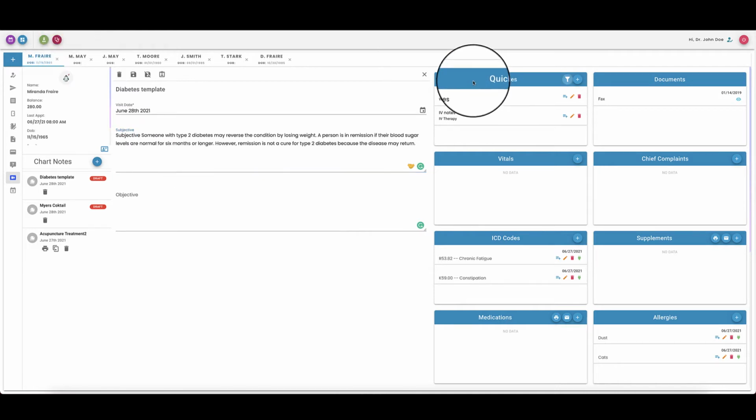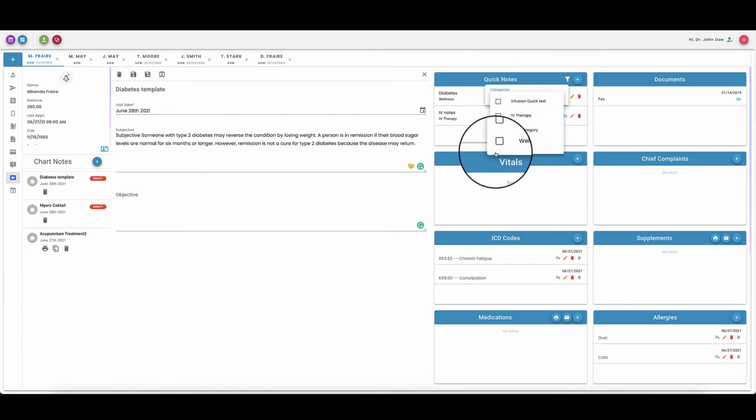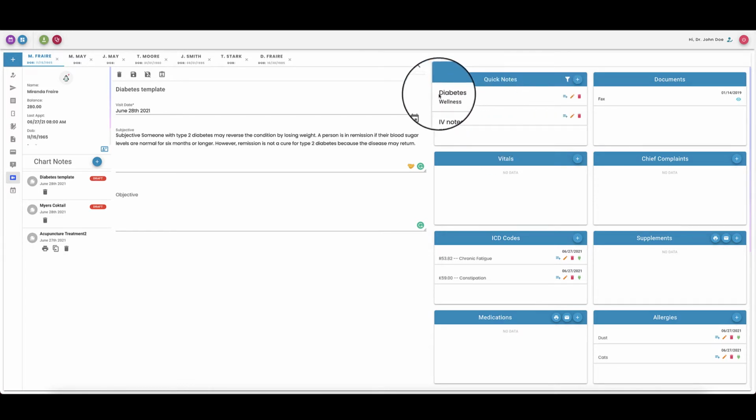And again, once you start having a lot of quick notes, it will be easier for you to filter by category. So that way, all of your IV therapy quick notes show up. It is going to be very beneficial that you are specific with your title. So that way, you don't have to be scrolling from one quick note to the other to find out exactly the paragraph that you want it to be.